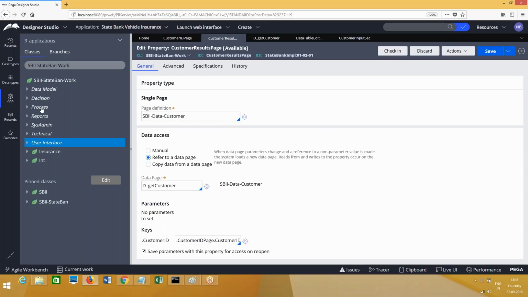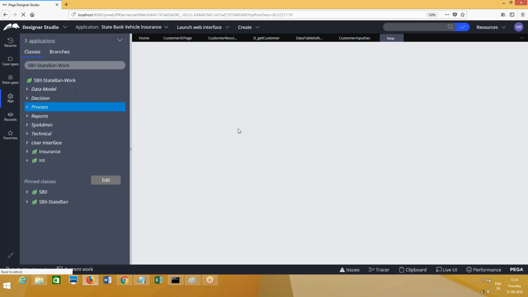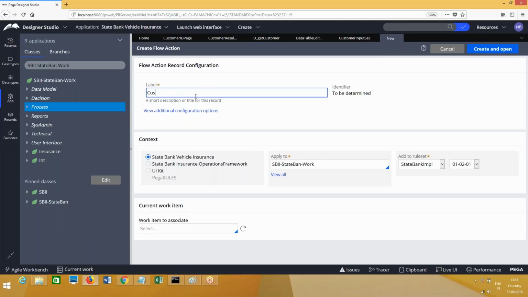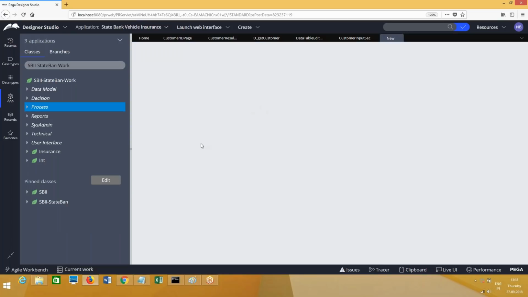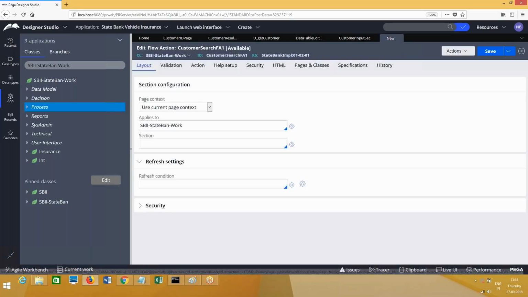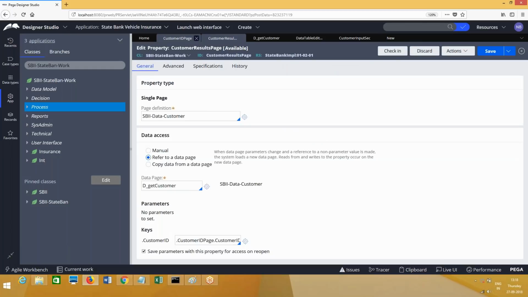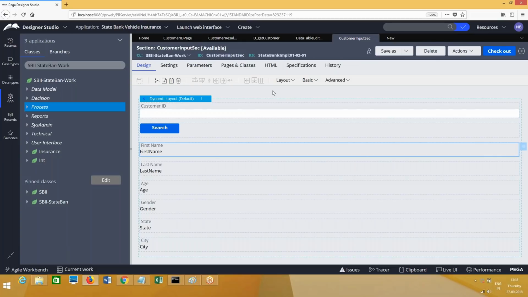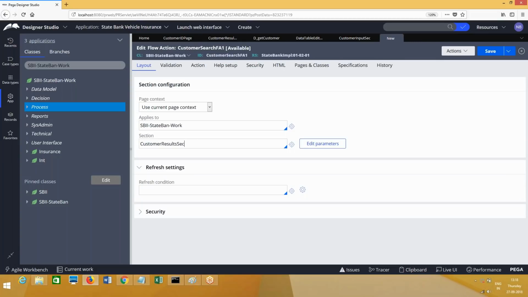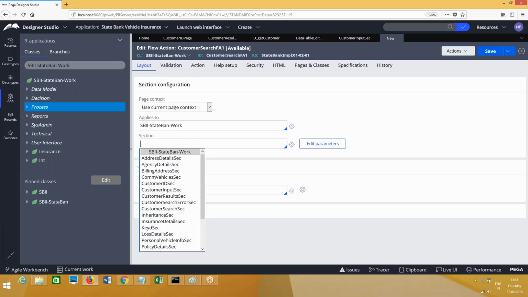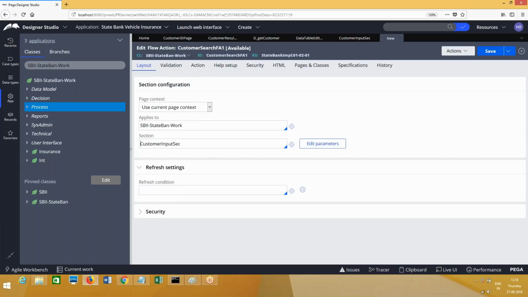Create a flow action for the same. Create flow action, customer search flow action, create and open, and here I'll call the section. What is the section I have created? Something I have created, I think this section name is customer input section. The same I am going to choose, customer input section, and then save this. So completed. Just as an example, I'm going to create a flow for this.